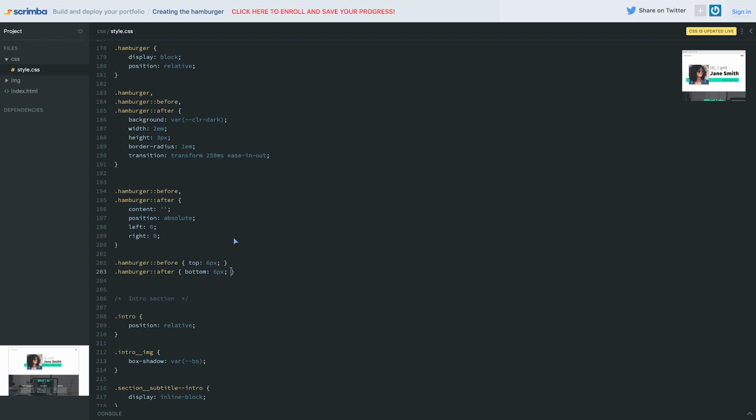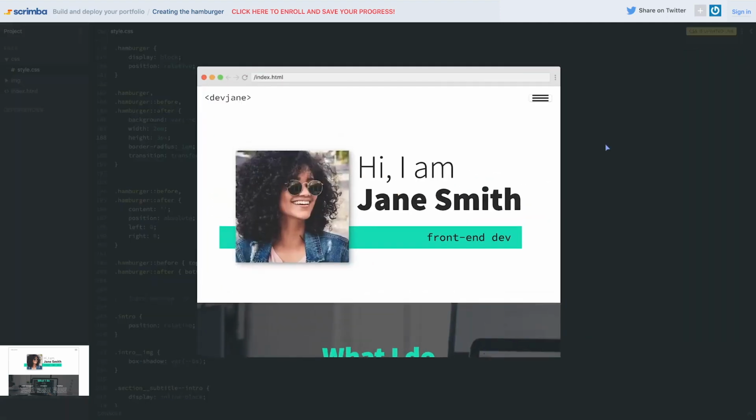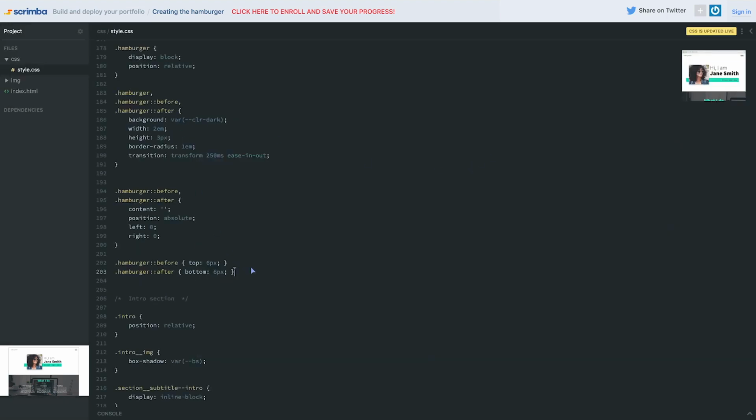And the reason I'm doing 6 is because we have a height of 3, so it's going to have a height of 3, an empty space of 3, and then we'll have the rest of the hamburger. And just like that, you can see we're starting to get a little hamburger icon coming in there. Isn't that cool? So it does take a little bit of setup to do it, but again, I do personally think that it is worth doing.